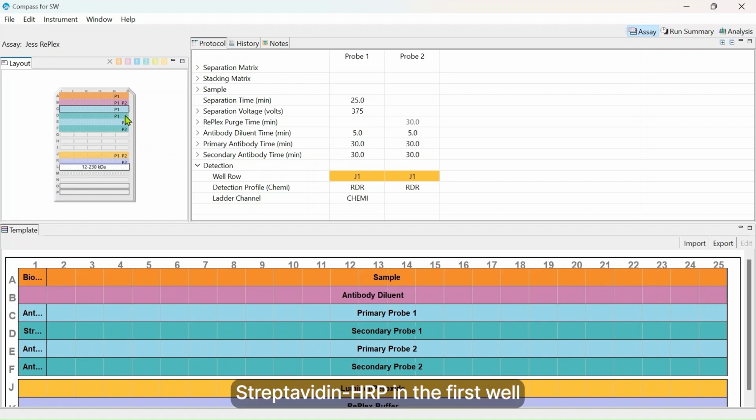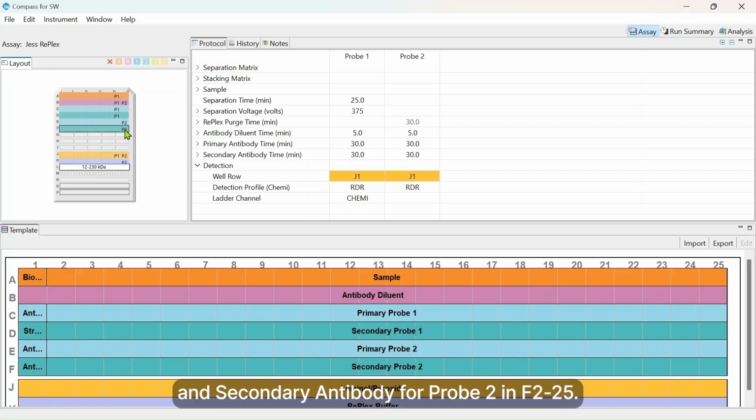Row D contains streptavidin HRP in the first well and secondary antibody for probe 1 in D2 to 25. Row E contains antibody diluent in the first well and primary probe 2 in E2 to 25. Row F contains antibody diluent in the first well and secondary antibody for probe 2 in F2 to 25.